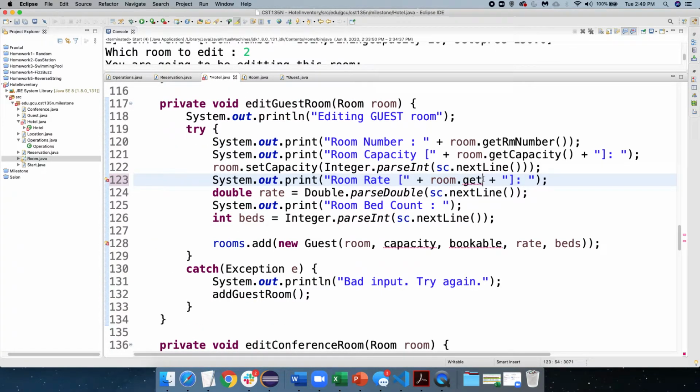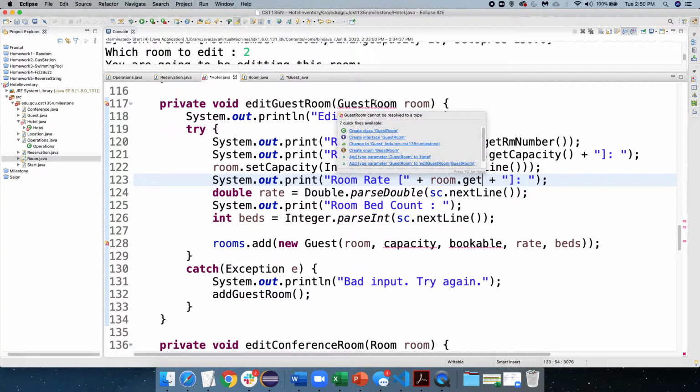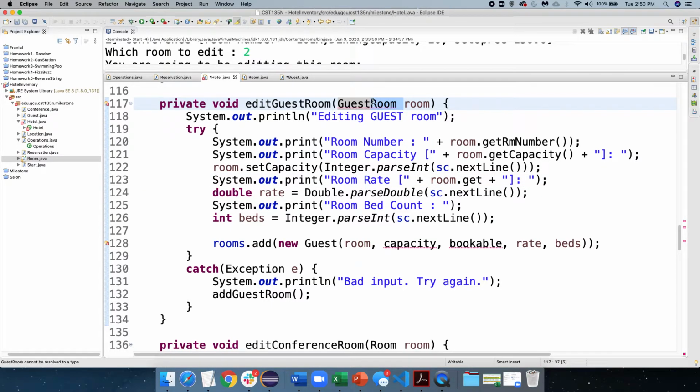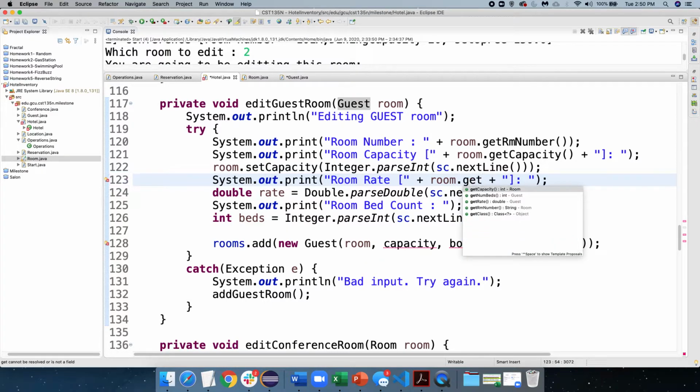So we cannot access it, because we have a room type coming in, we need to actually change this to a guest room. And then we'll have access to room.get. Let's see here, room.get. Where is capacity or get rate? Room dot. Oh, what's wrong with guest room? Oh, it's not guest room, it's just guest. That's what's going on there. Okay, so now we can use get. Now we can do dot get. And there's the rate. Tell them what the rate is. Let them type in a rate.